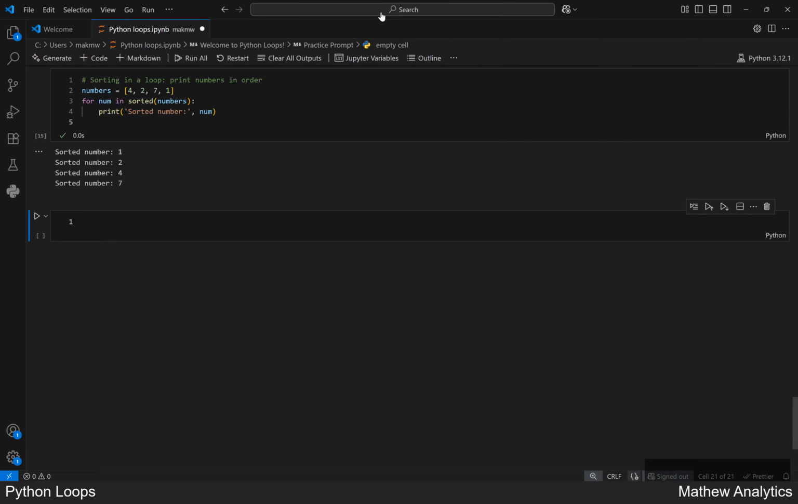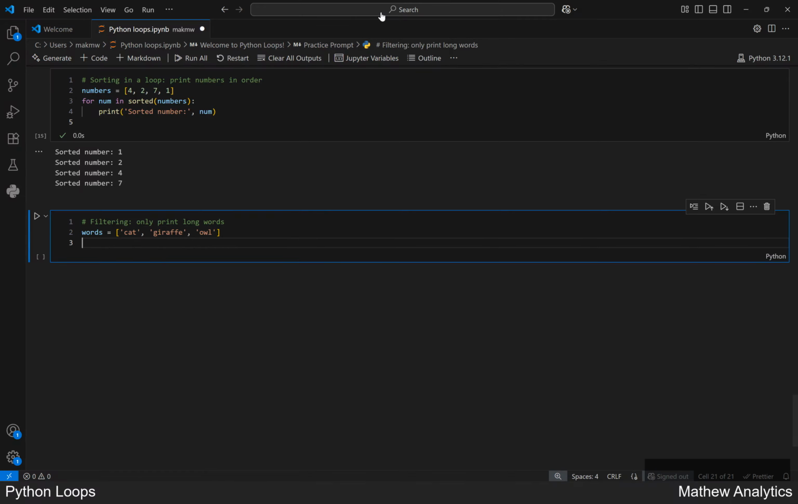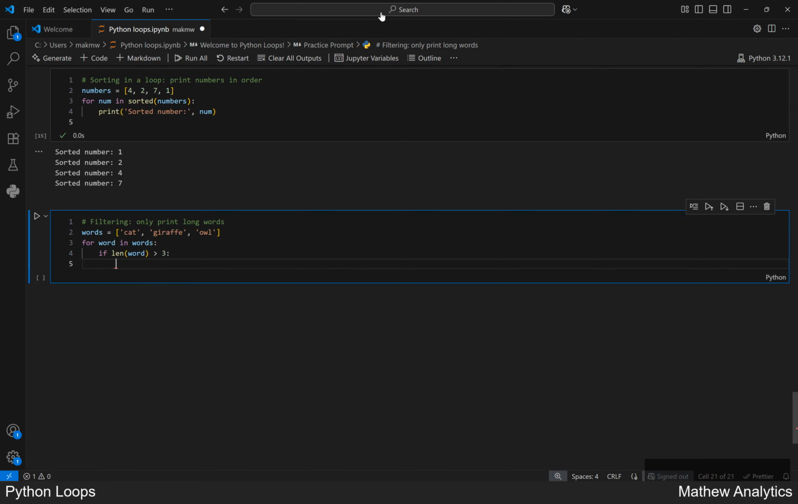Loops can filter, doing something only for items that pass a test. This list has animal names of different lengths. The loop checks the length of each word. If the word is longer than 3 letters, it is printed out. This is handy for choosing items that fit certain rules. Running the cell now. Try adjusting the length required or use other rules, like words ending in a certain letter.